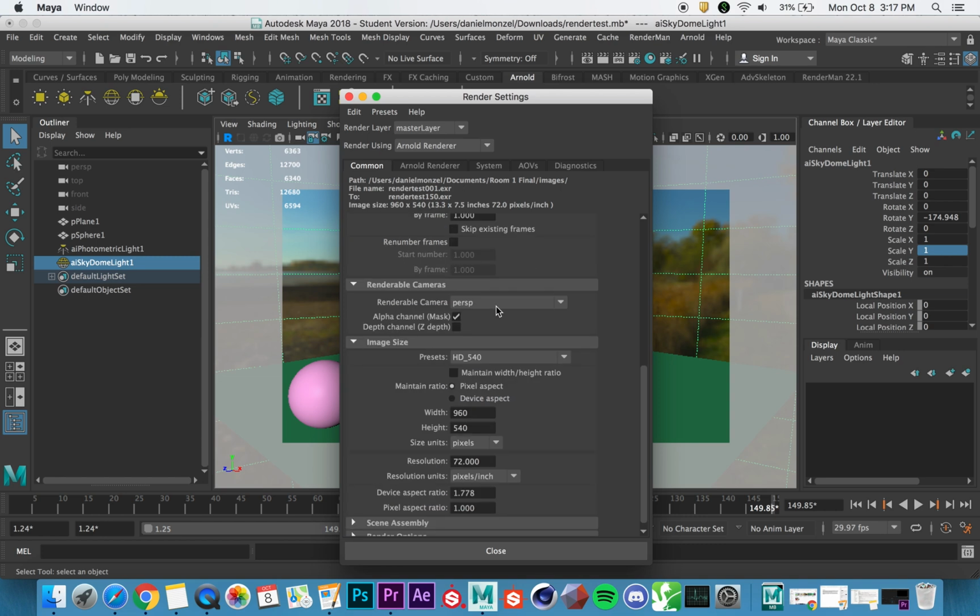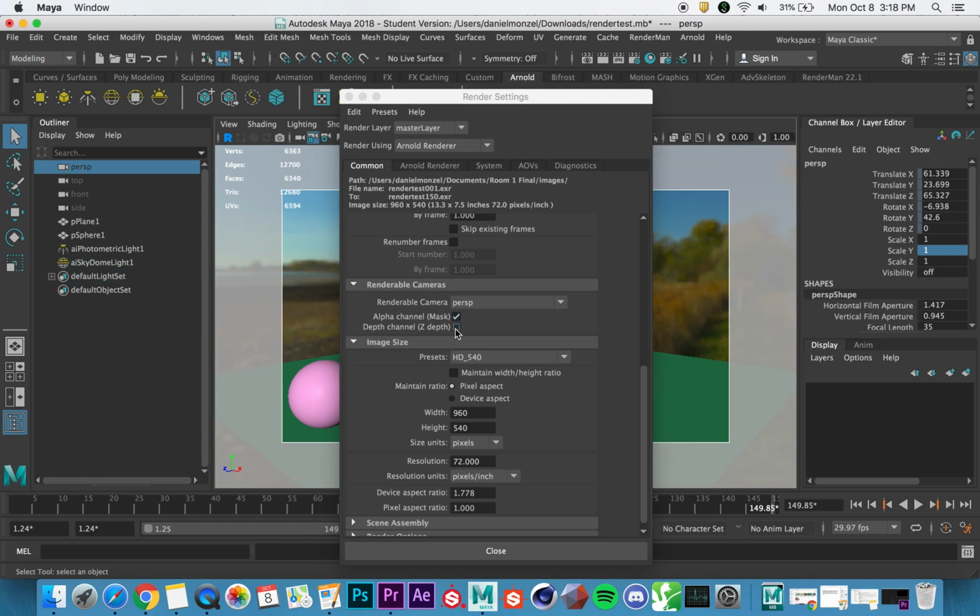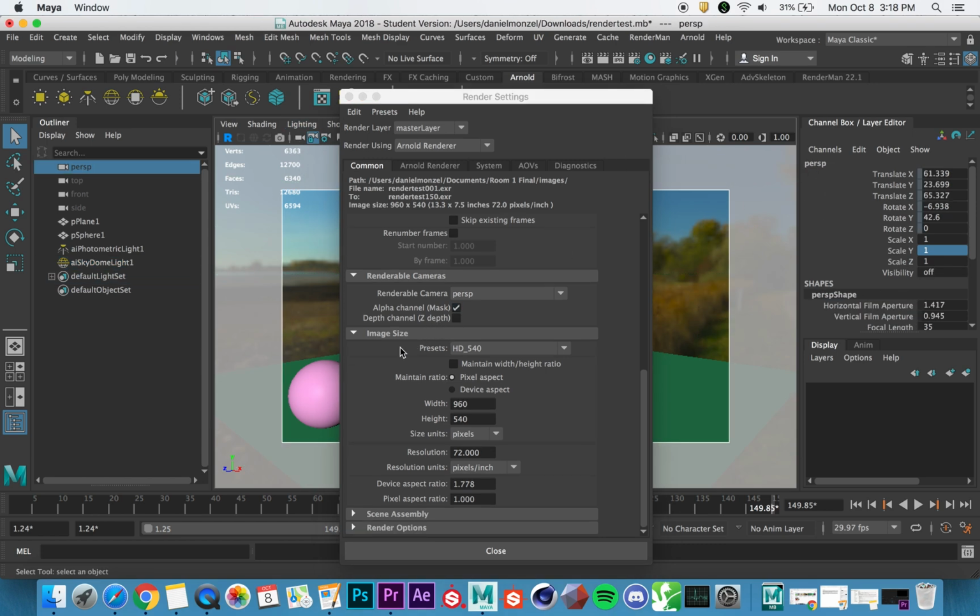Moving down further, where the renderable camera is the perspective camera. We found that out by pressing the camera button. And moving down further, we have a bunch of presets for the image size. Most of the ones that we're going to be dealing with are either HD 540, HD 720, or HD 1080. That's your typical widescreen images.